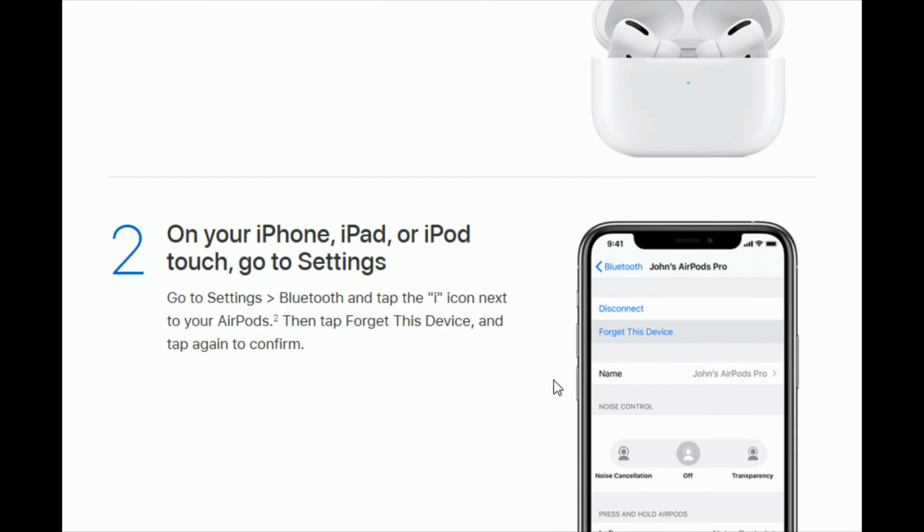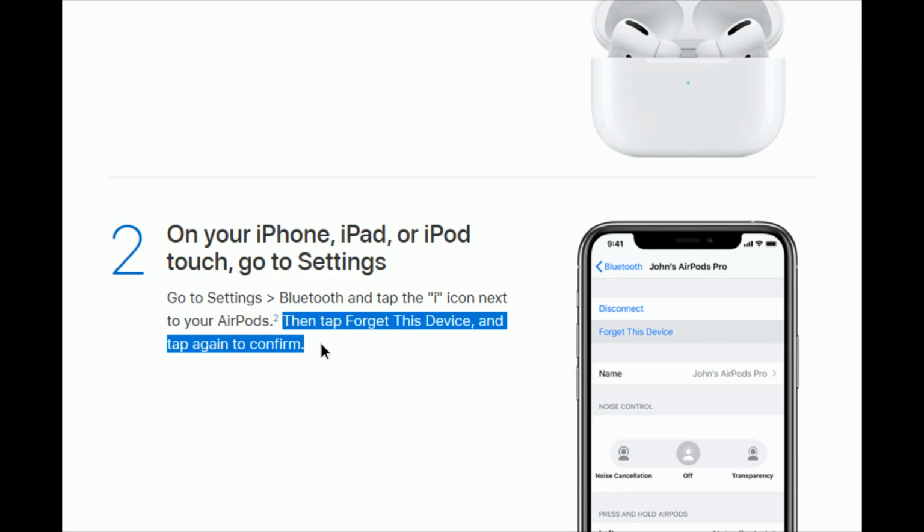The next thing that you should do, if you're connected to an iPhone or an iPad or an iPod Touch, go into your settings, hit Bluetooth, and tap the little eye icon that's next to your AirPods, then tap Forget This Device, and tap again to confirm. Now I'll quickly walk you through how to do this if you're connected to an Android device.